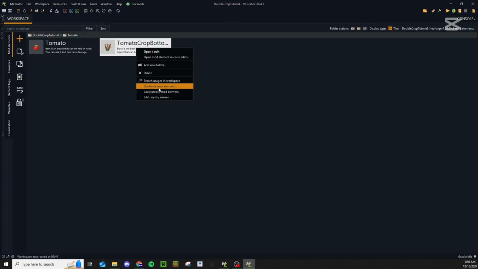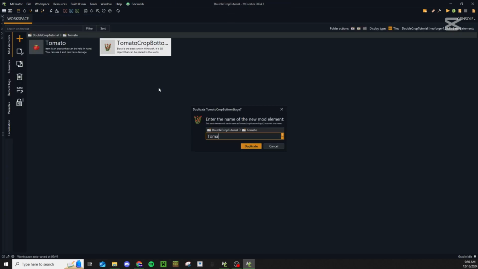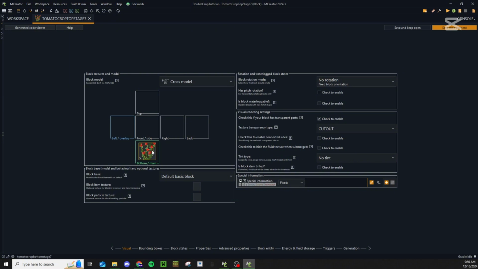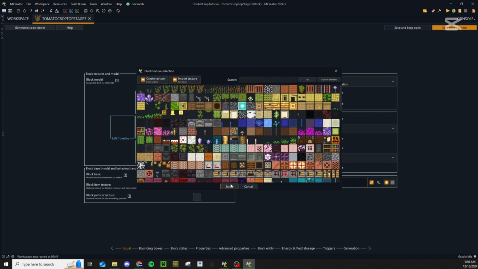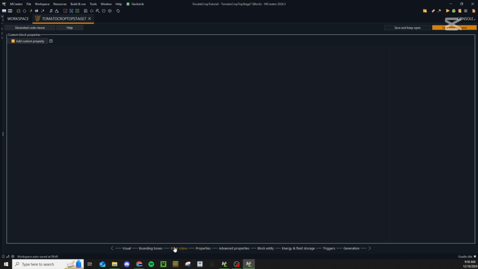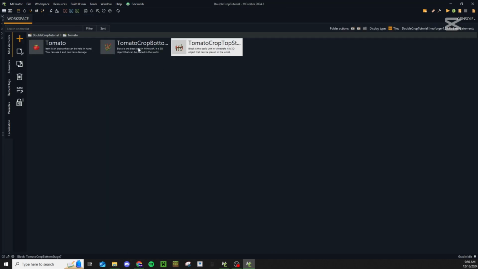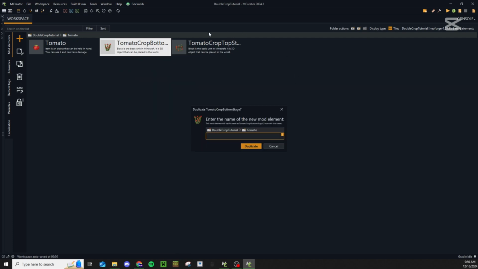Next, we're going to want to duplicate this and call it tomato crop top stage 7. Now, most of our settings are perfect, except we want to change this texture to the top stage 7 here, and that should be all for now. So let's go ahead and save this. We're going to duplicate this one more time. Now that we have our fully grown versions, I like to start at the beginning and work up. So let's go tomato crop bottom stage 0.